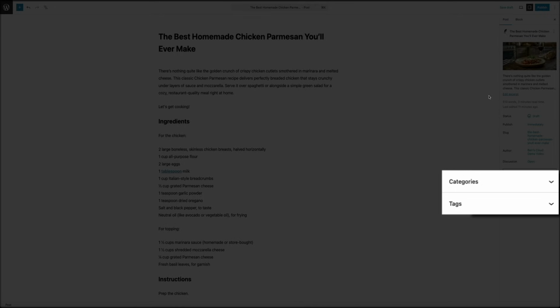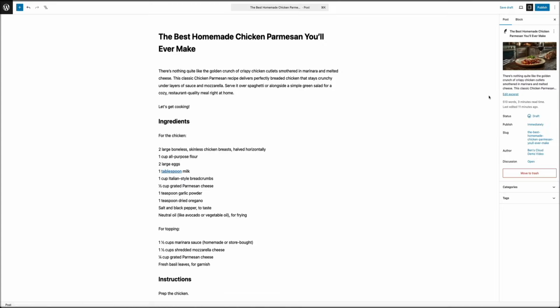Tags, on the other hand, are more specific keywords that describe the details of your post. For this recipe, you might use tags like chicken, Italian, or comfort food. Tags are optional, but they can help readers discover related content on your site. Now, we're not going to dive into creating or managing the categories and tags in this video, but it's good to know that they're here and the important role that they play in keeping your content organized and improving the overall user experience on your blog.